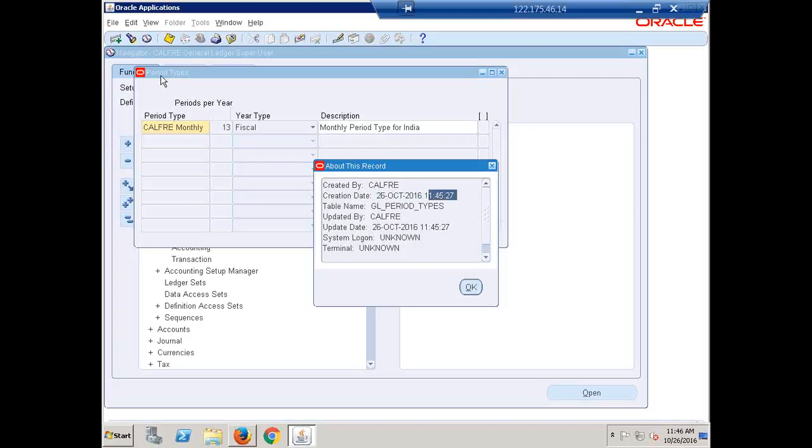And this period type information will be stored in the database in a particular table, right? Which table? You can see here, the table name is GL period types. Updated by call free only, because you can see the date and time accordingly. You can understand there is no update, the system is giving the same creation date. If somebody changes it, the system will easily capture it here, so that you can identify who did the changes and speak to them.